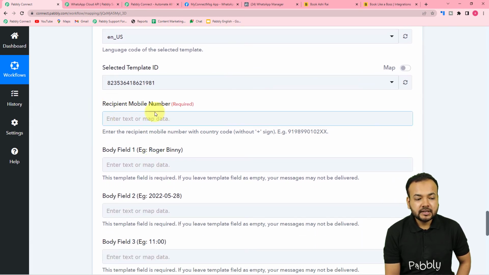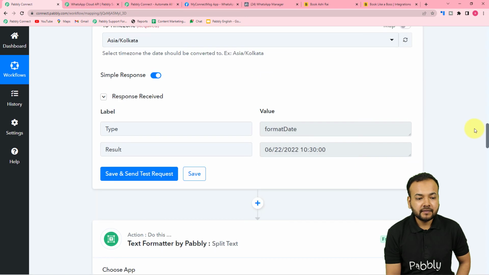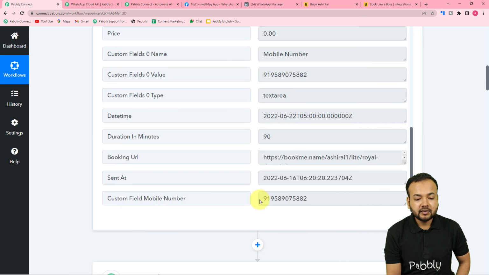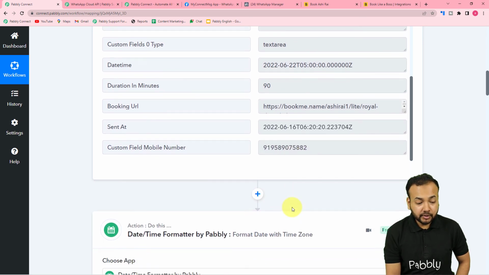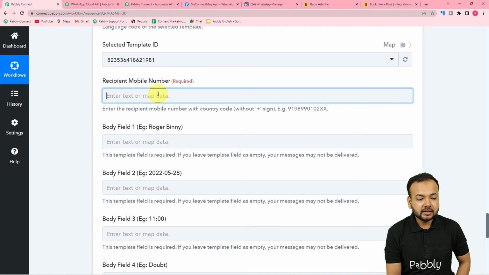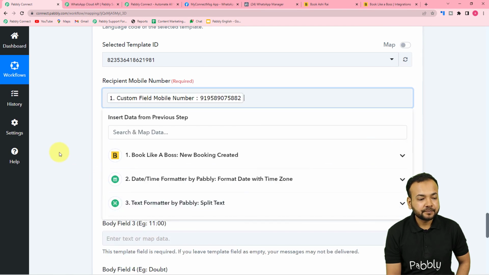Here it is asking for the recipient's phone number or the WhatsApp number of the person who has made the appointment. So guys, you will find the details of the customer here in the first step, where we have captured the test data, and in the test data you will find this label here, the custom field mobile number label. Here you can see the WhatsApp number. So I'm going to use this label, guys, to map the label here in this step. So just click here, and from this first tab map the label from this label.